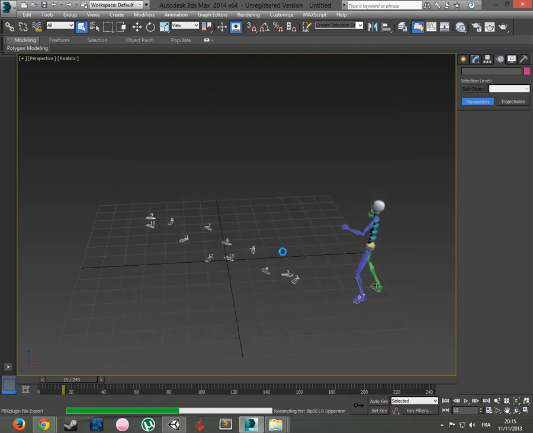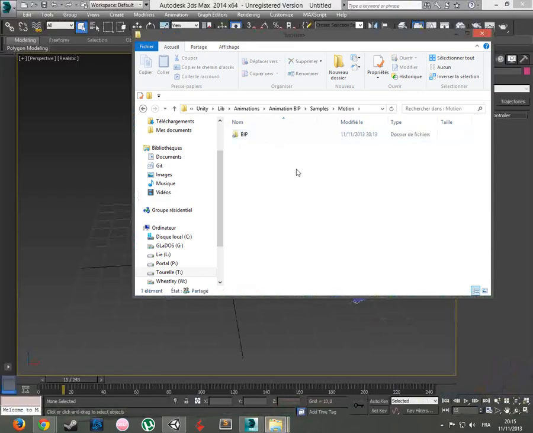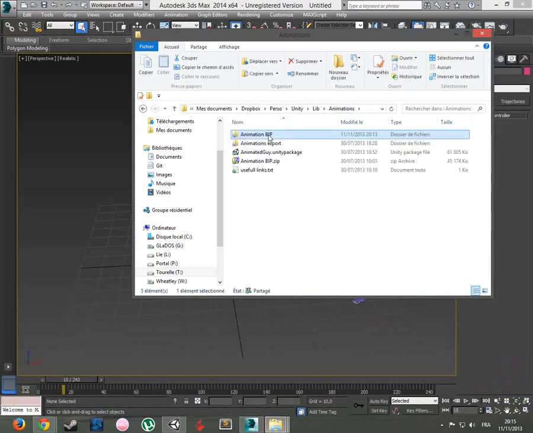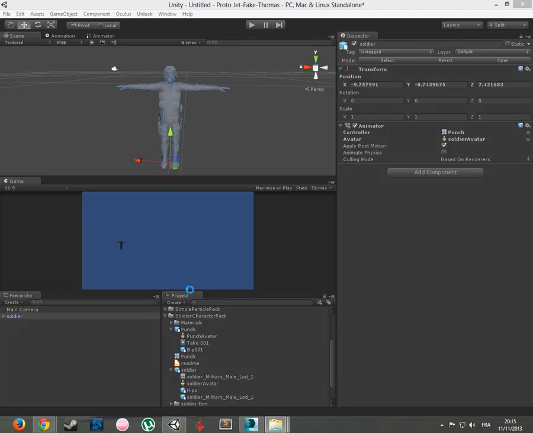Okay, and that's all. You have your FBX. So it's finished, but I will continue the video to show you how to import in Unity.